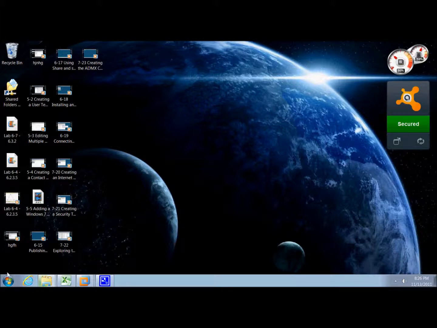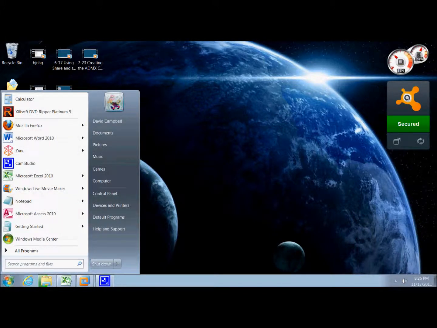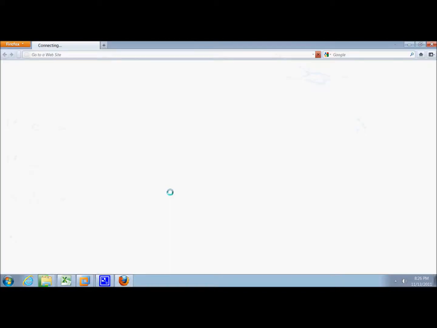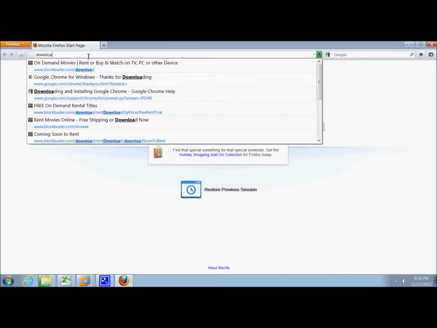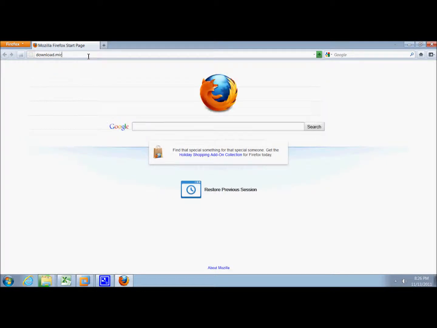So, first step, we're going to use Firefox instead of Internet Explorer because the internet is craptacular today. We're going to go to download.microsoft.com.